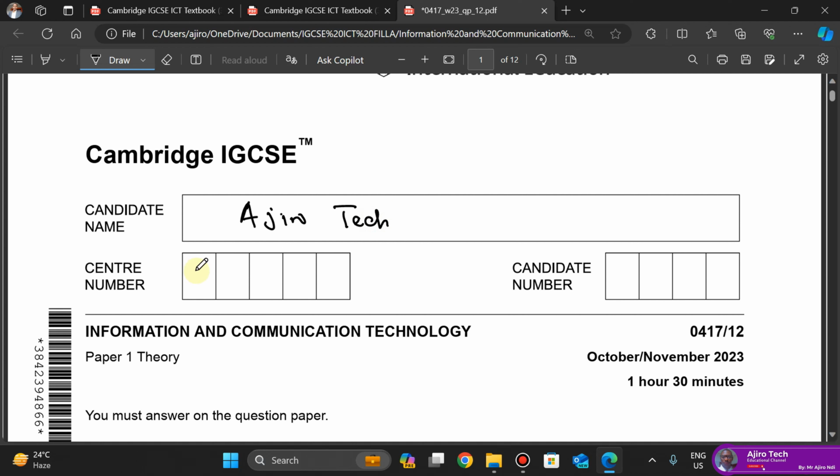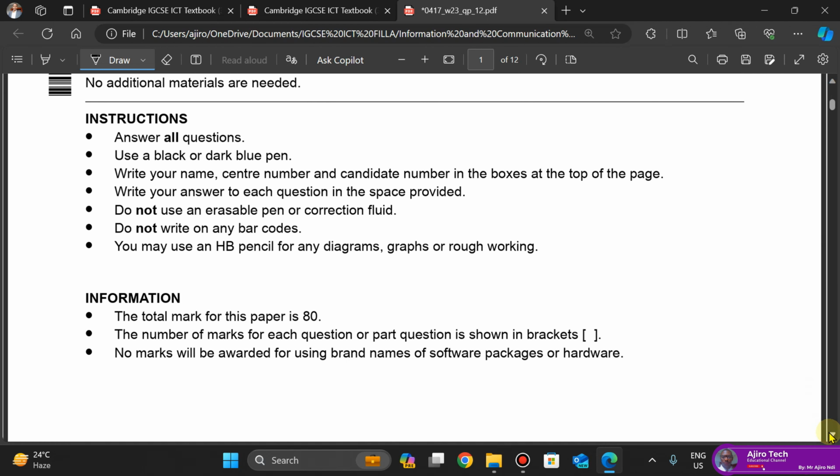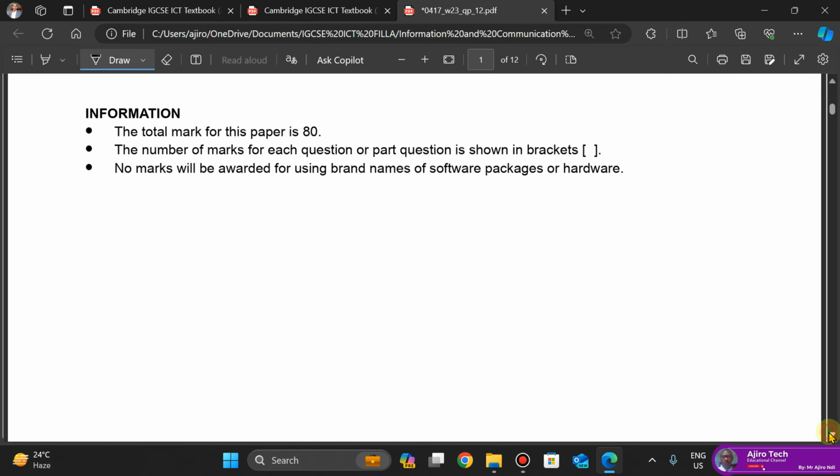My center number is AN017. This is a generic center number. No school has it. Candidate number is 2023. Please, the instructions are very important. Go to the instructions. The total mark for this paper is 80.